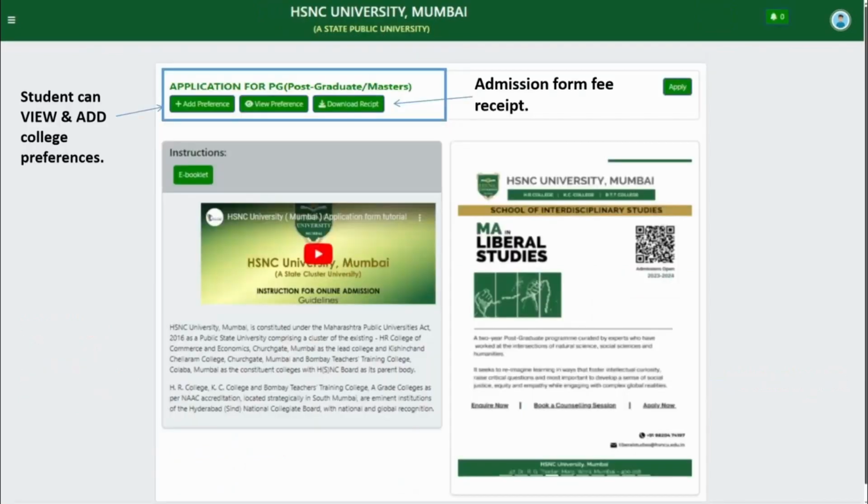If the student wants to make any changes in the preferences after submitting the form, they can log in with the same credentials and can click on the Add Preference tab to add more preferences to their admission application form. Please note, students can only add preferences, they won't be able to delete or change the sequence of the preferences. If they want to view their preferences, they can click on the View Preference tab and they will be able to see all the preferences that they have selected.